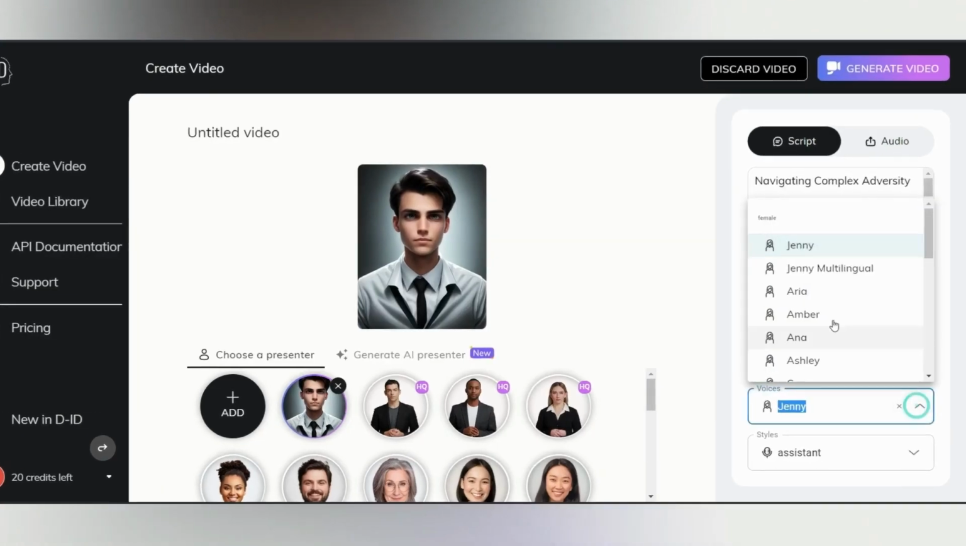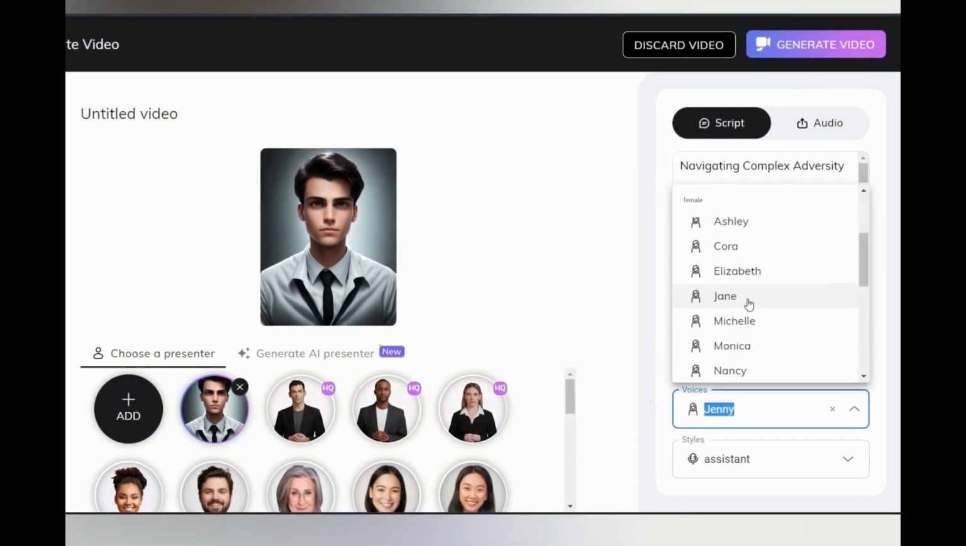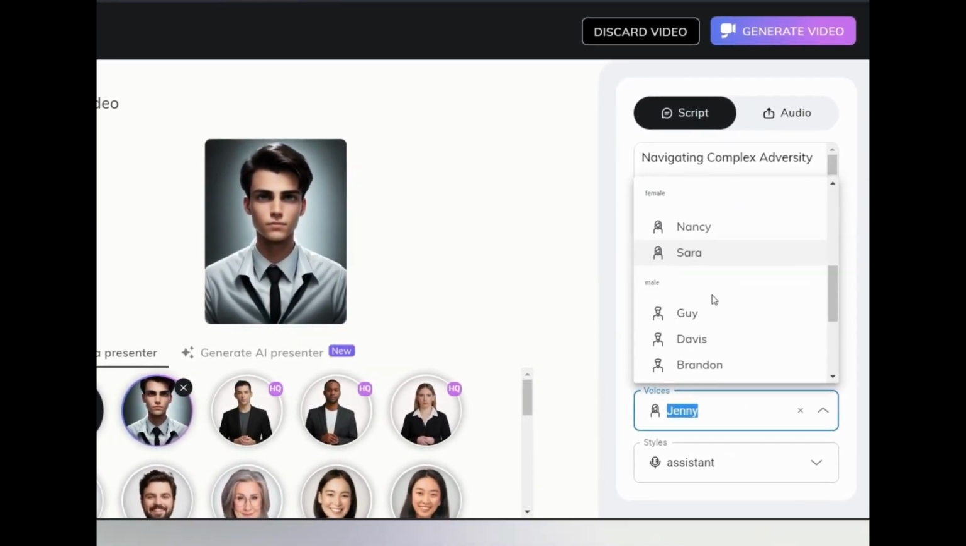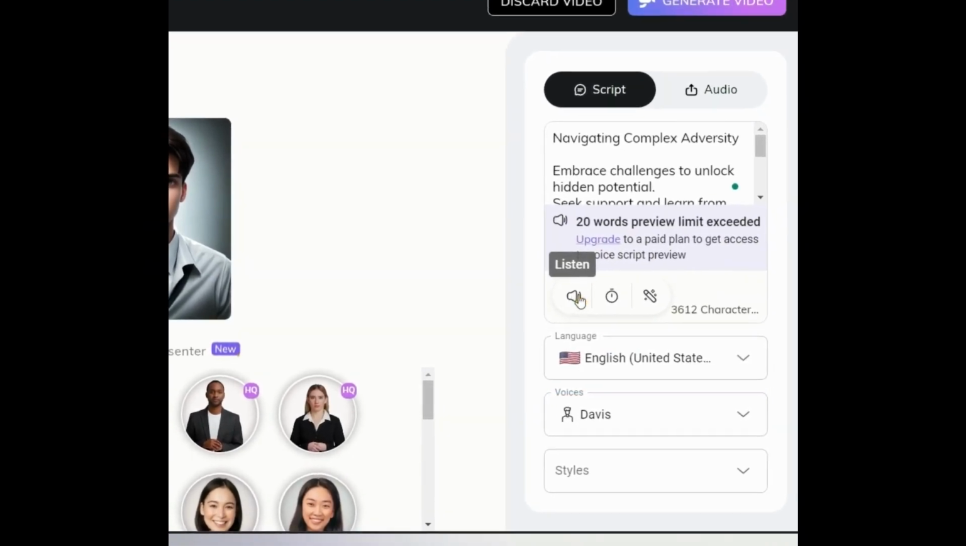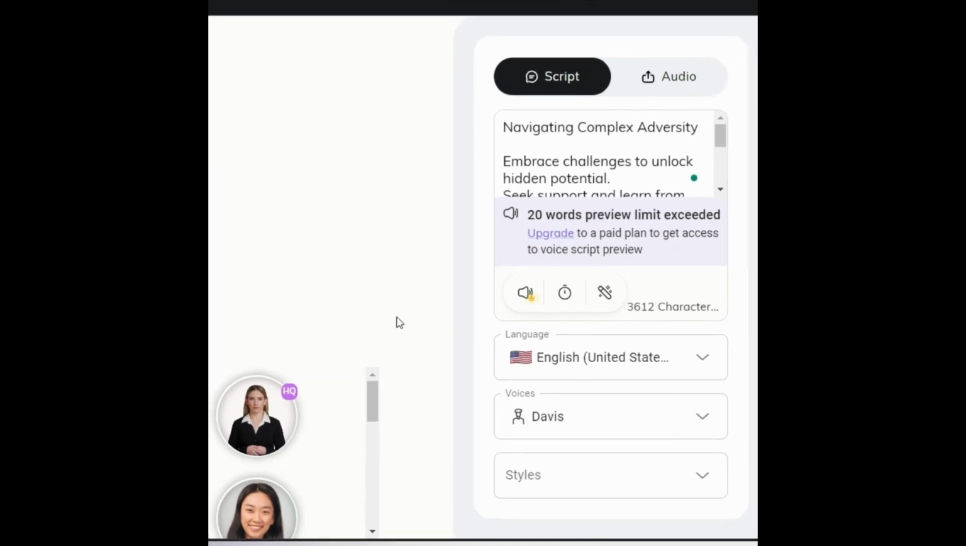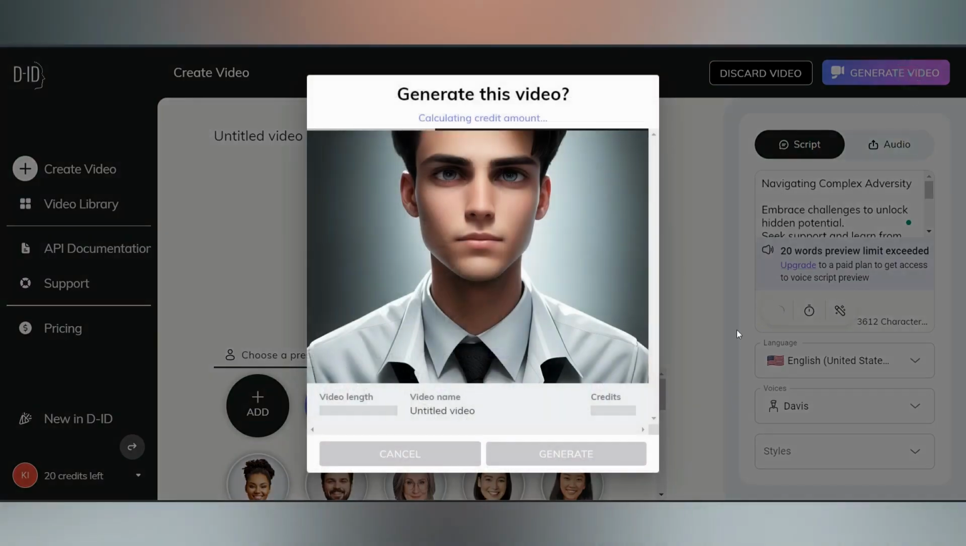Next, it's time to infuse your video with the perfect voice and style. Browse through the various options and find the one that fits your character. Don't forget, you can even preview the voice right here. Once you've found the golden combination that tickles your fancy, hit that Generate Video button.